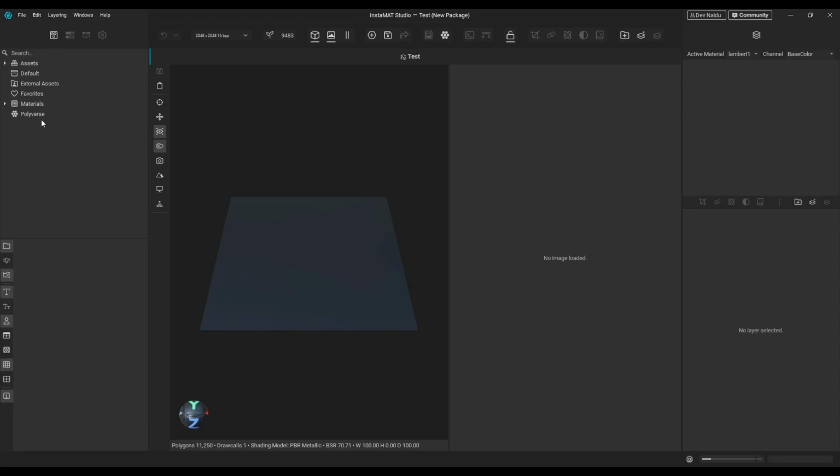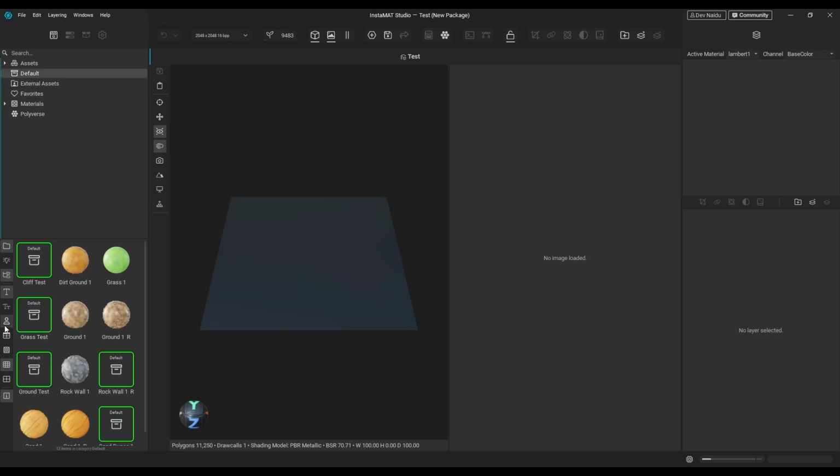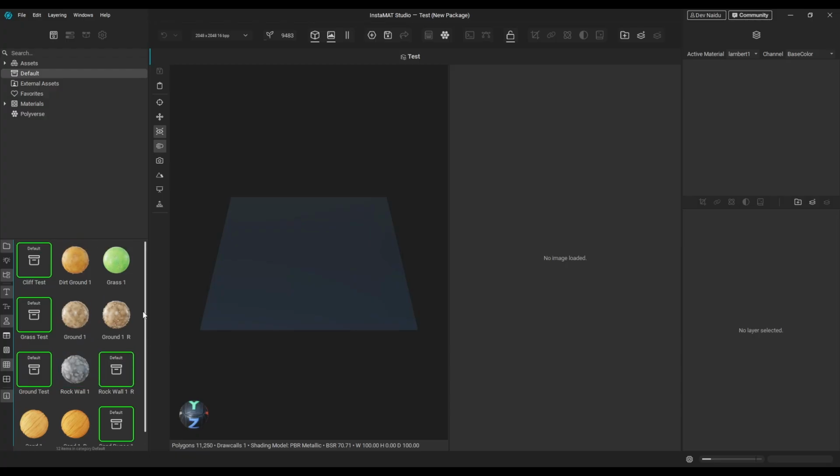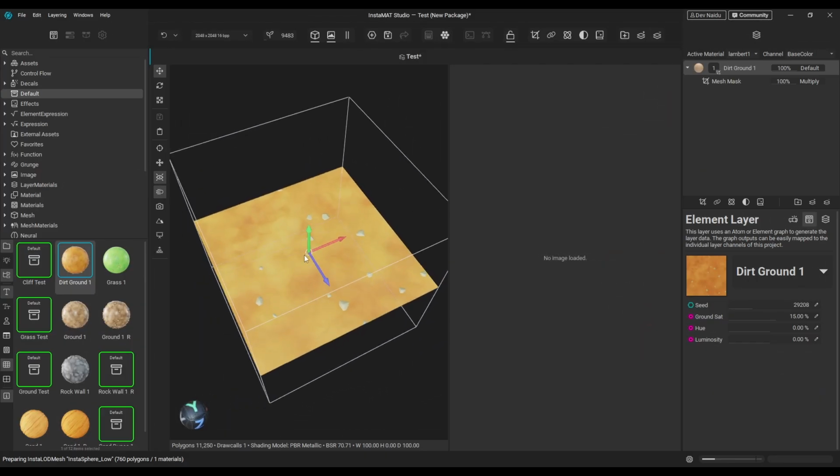Now in our material library, under defaults, we should find all our projects from the package. And this time, you don't need to be in Show Only User Library Content, and it will still show up. Let's drag one of the materials onto the plane. And we have all the options that we set.